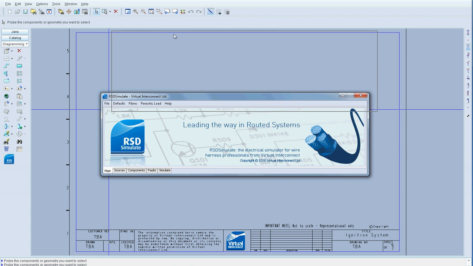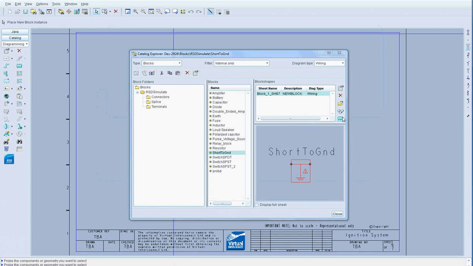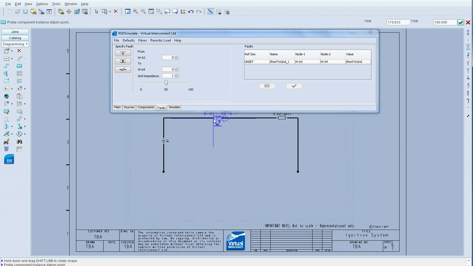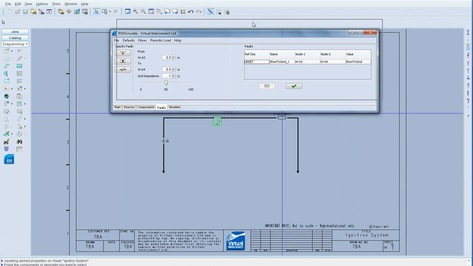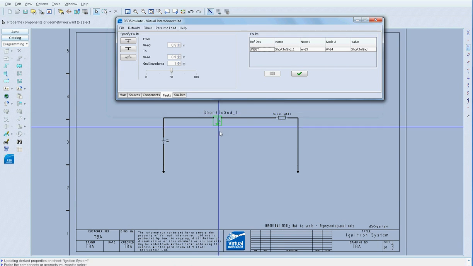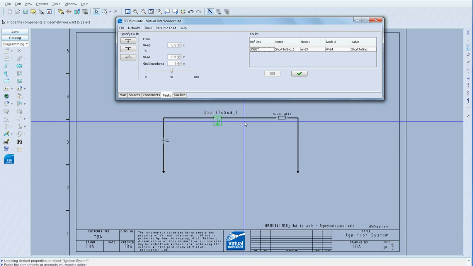The first thing I would like to do is to induce a fault into this circuit, and I'm going to do this by placing a short to ground component. What happens here is when the short to ground is placed in line with a fibre, the fibre is split into two, and initially the lengths are halved, and we can see this shown in the panel here, with wire 63 being on the left hand side of the short and wire 64 being on the right hand side, and each of these at present are set to half of a metre.